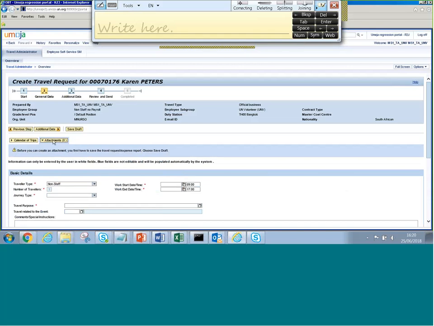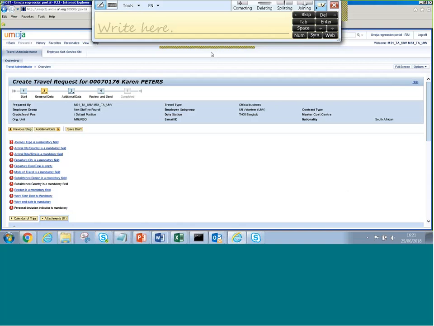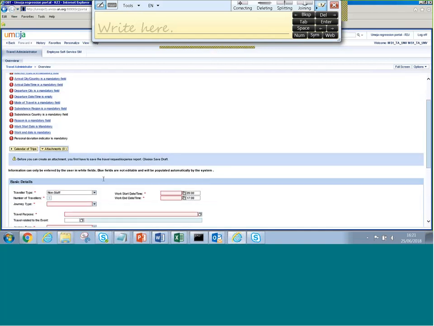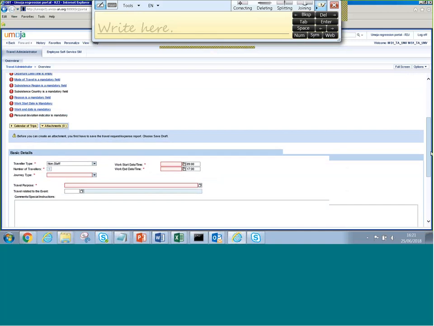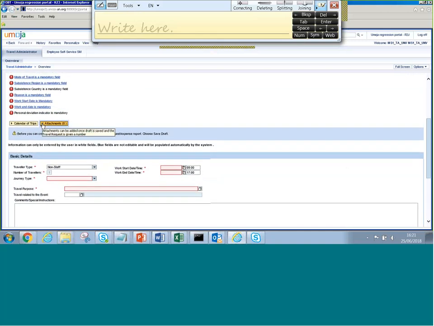It's telling you that before you can create an attachment, you should be saving the travel request. So you can attach a document here, but before attaching any document, you should be saving the travel request. In order to save it, you need to have some of the mandatory details, so you cannot attach until you have completed some of the details. From there, you can do the attachments by using this button.